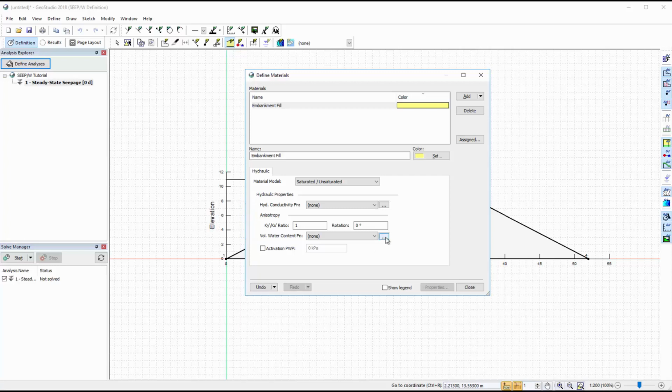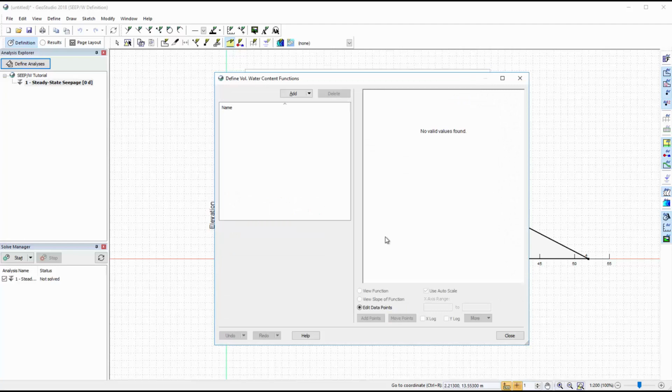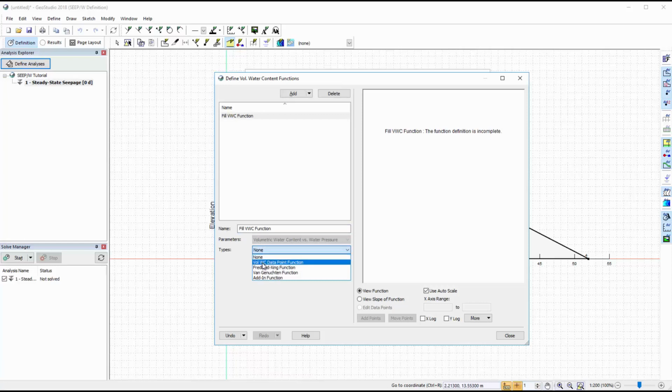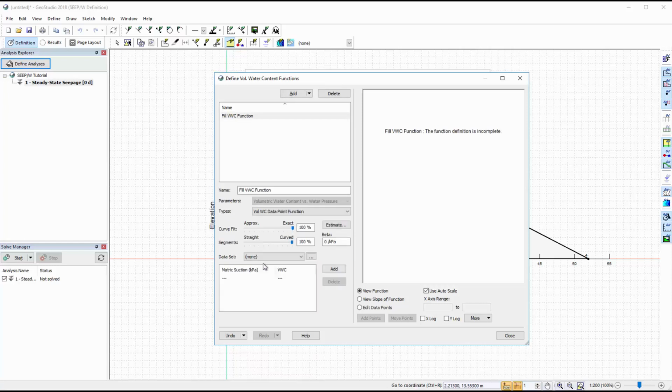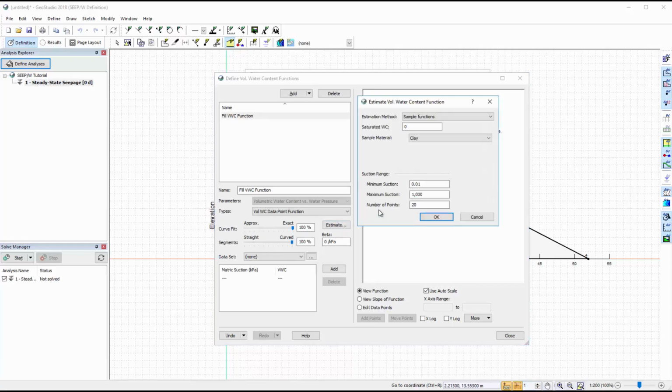Clicking on the ellipses button beside the volumetric water content function opens the function definition window. In GeoStudio, the ellipses button typically indicates that additional features are available. In the function definition window, we will add a volumetric water content function, give it a name, and select the volumetric water content data point function type. We can use the internal estimation algorithm to generate the volumetric water content function by clicking the Estimate button.